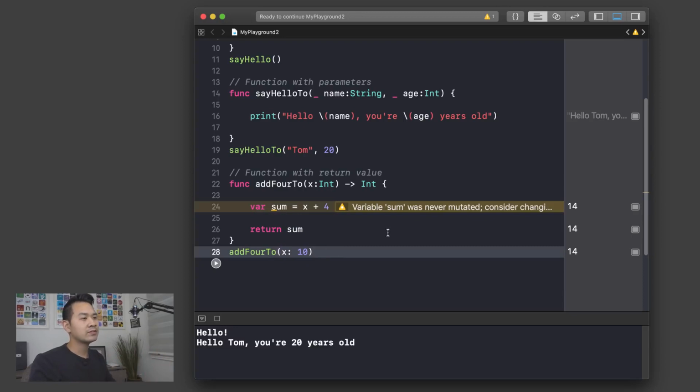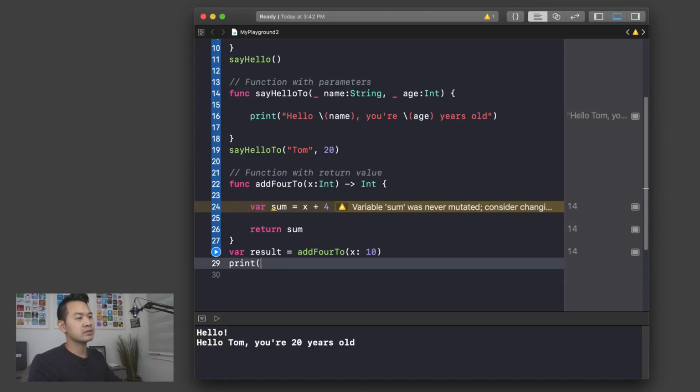So in fact, what we have to do here is type in var, let's say result equals the return result by executing this function. So if we print result and we run this code, we're going to see 14 down there in the console.